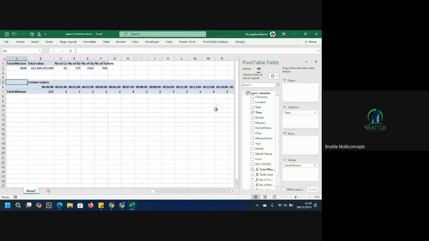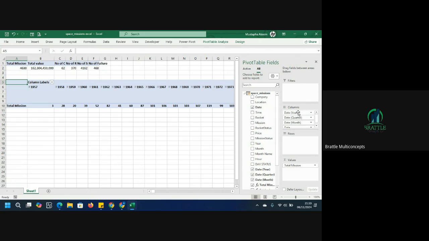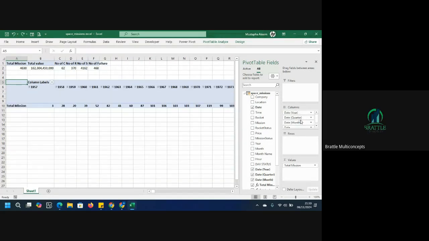Okay, sorry, we don't need time. We want to use date instead. Can somebody tell us what kind of data we use? What kind of visualization are we using for trend? We have done all these before. Line graph. Line chart, great.